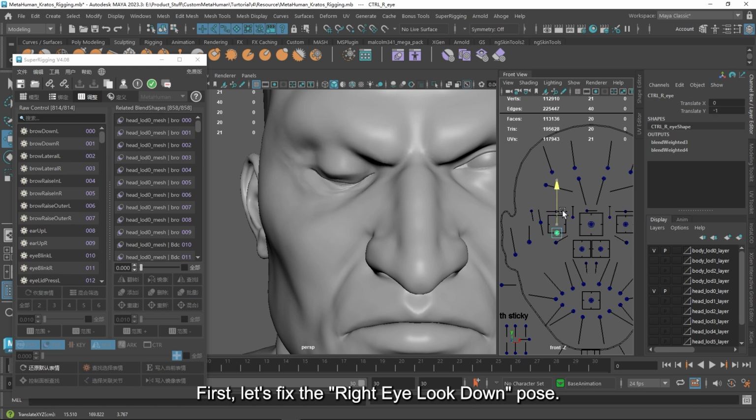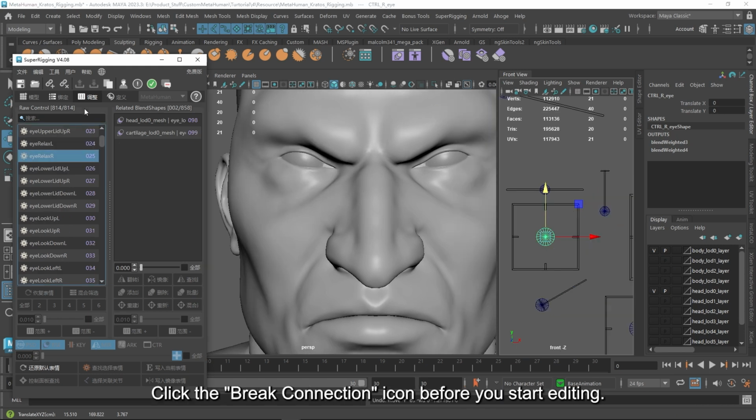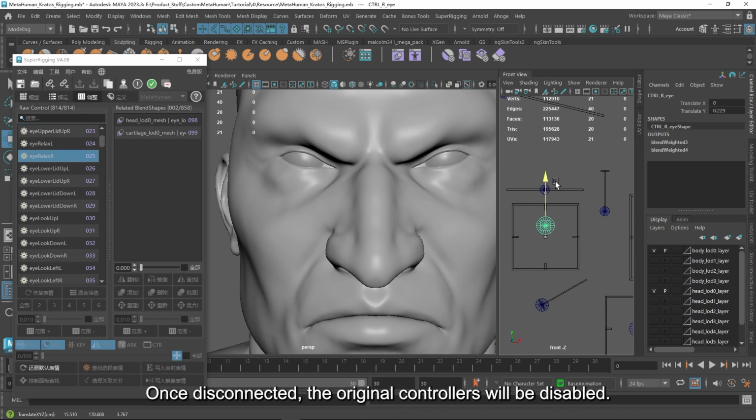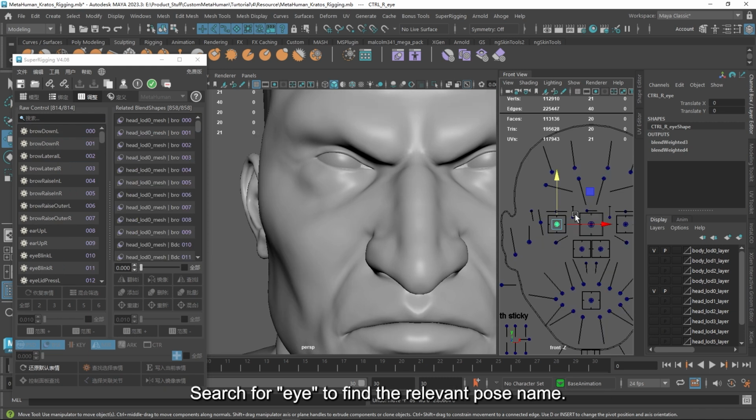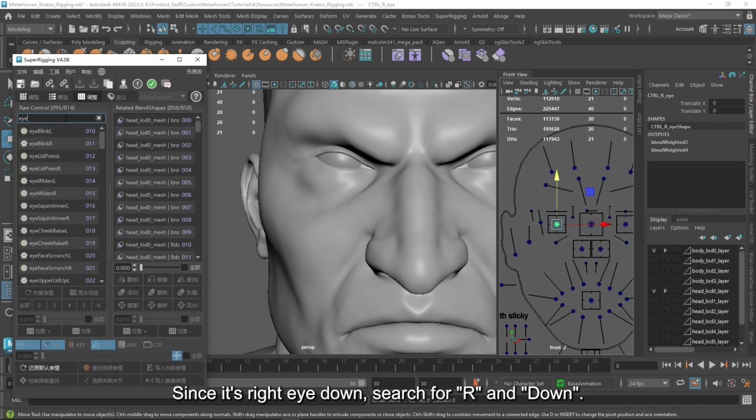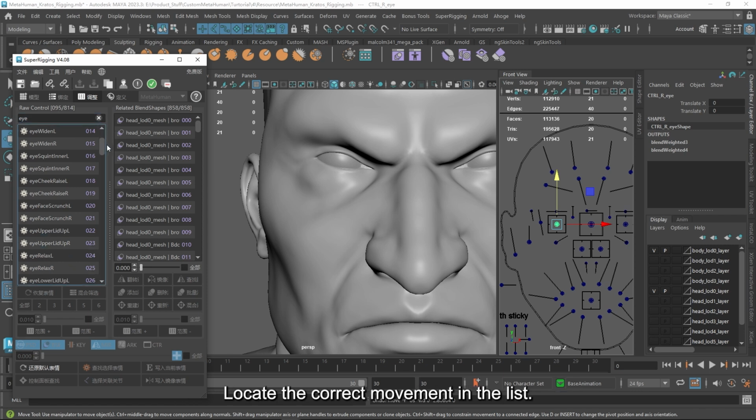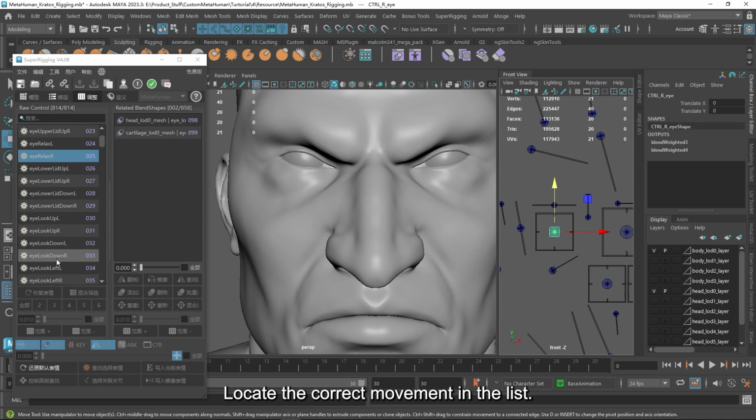First, let's fix the right eye look down pose. Click the Break Connection icon before you start editing. Once disconnected, the original controllers will be disabled. Search for I to find the relevant pose name. Since it's right eye down, search for R and down. Locate the correct movement in the list. It should be named I look down R, simple and logical naming. Standardized naming makes finding specific poses very easy.